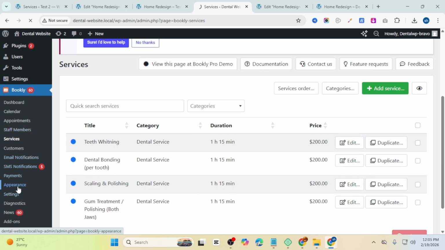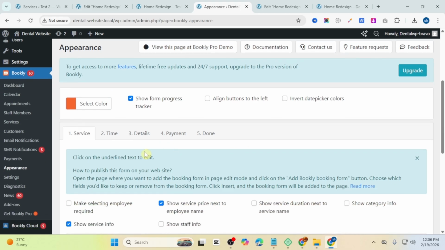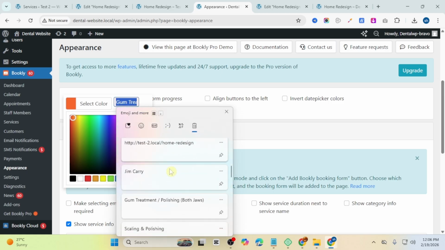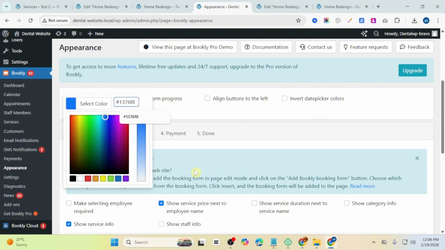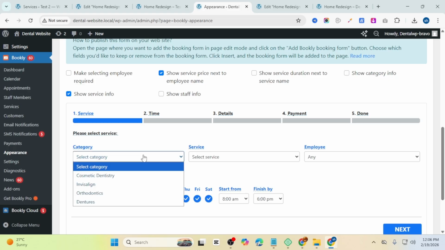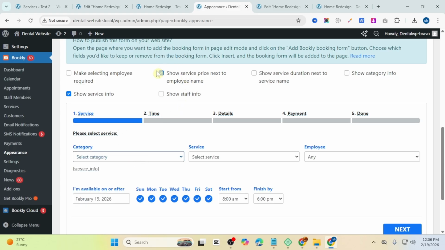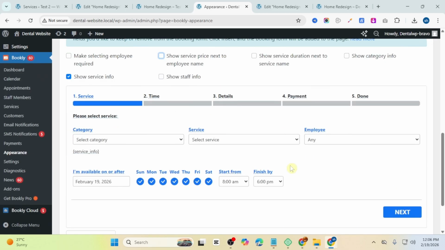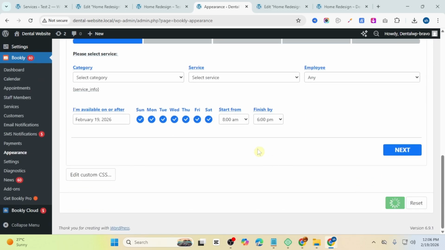Now go to this appearance to change the layout of the booking system. Change the color here. I don't want this color, so just add the color of your website. So I'm using this color. Now we don't want this section, and select the items you want. If everything is done, then click on this save.